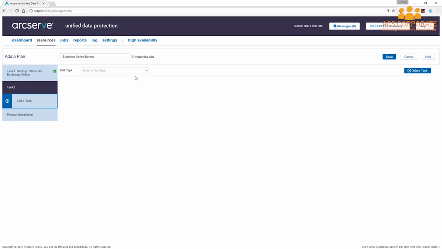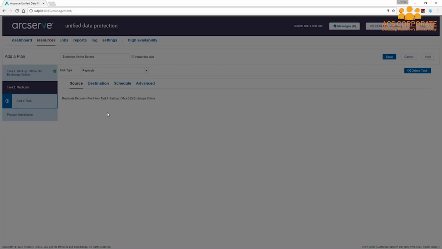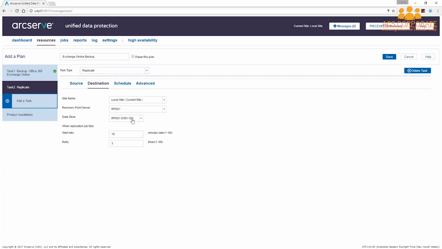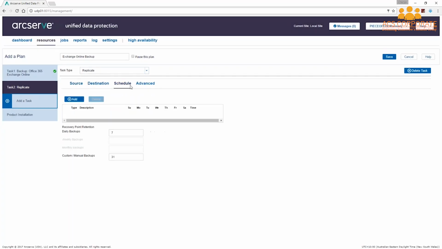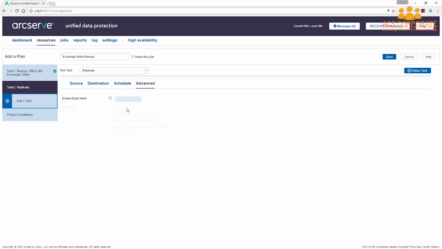And just like before, I'll add a task and I'll replicate this to my dedupe data store, and I'll have an increased retention. Maybe I want 28 days of daily. I want a month's retention. And I'm happy to do maybe 5 ad hoc or custom manual backups. Just like before, Advanced gives us email alert options. Once I'm happy with that, I'll hit Save.